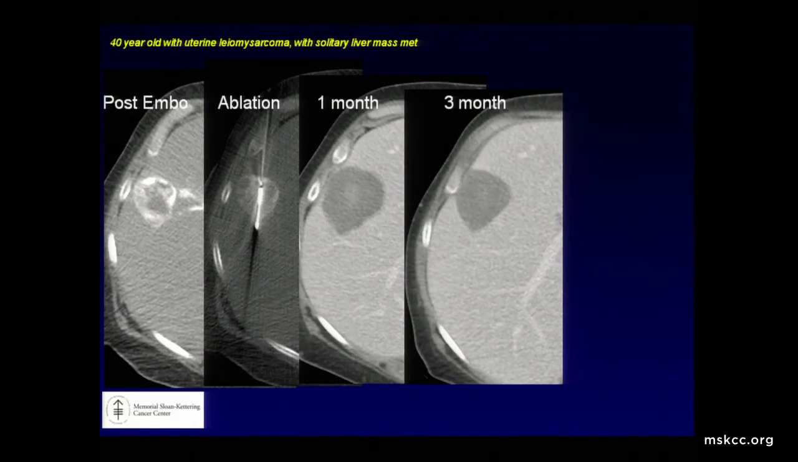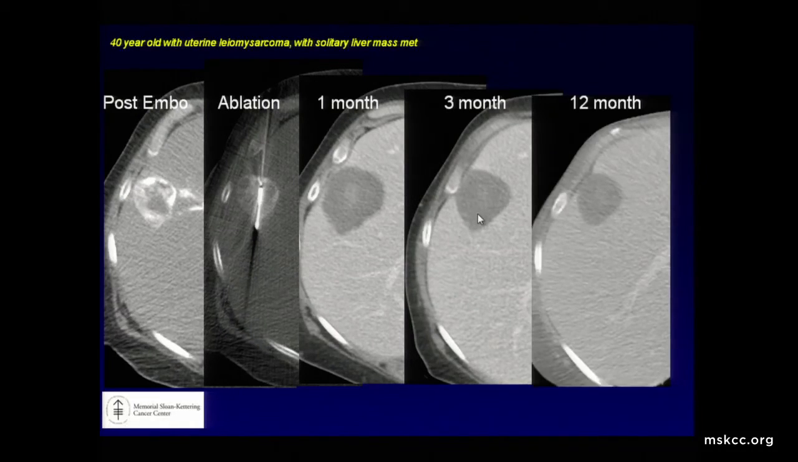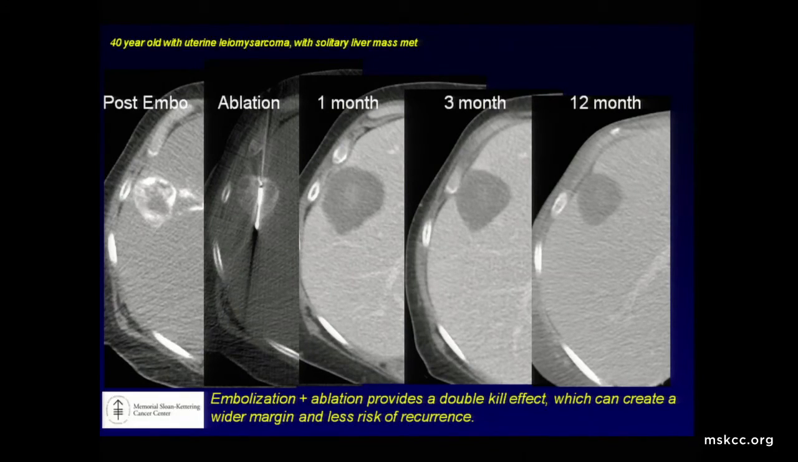And a few months later, we continue to see a shrinkage of this ablation site, and 12 months later, it continues to shrink even more. So embolization plus ablation provides a double kill effect, which can create a wider margin and less recurrence. So just a few thoughts about interventional radiology and uterine sarcoma.